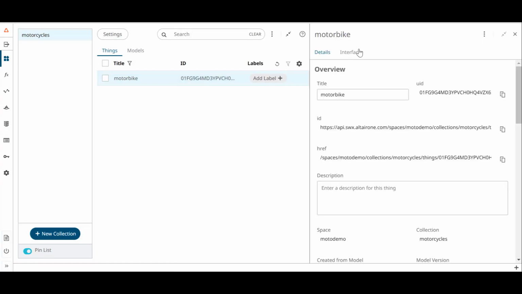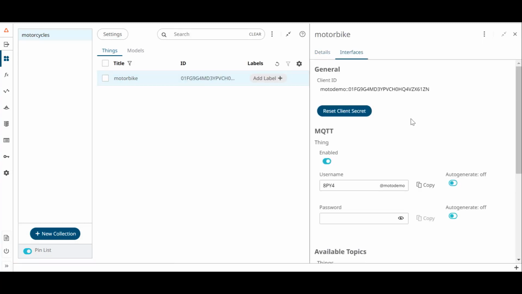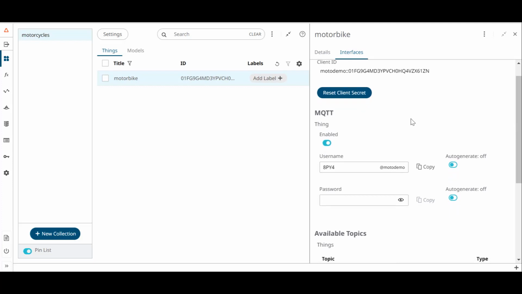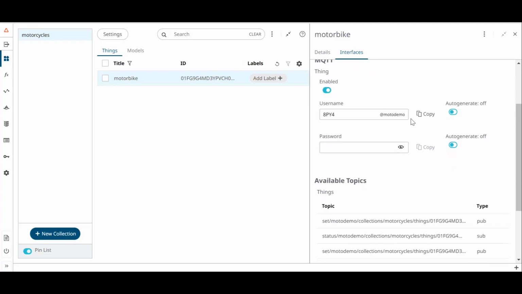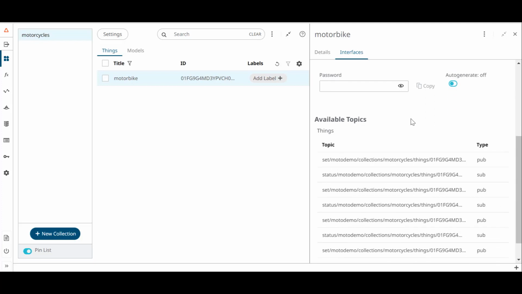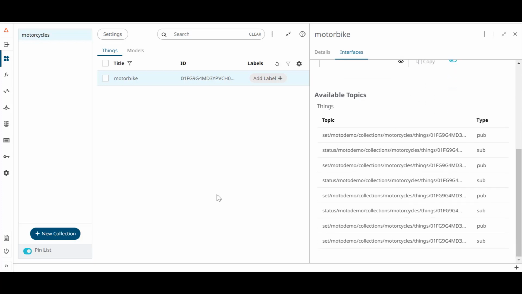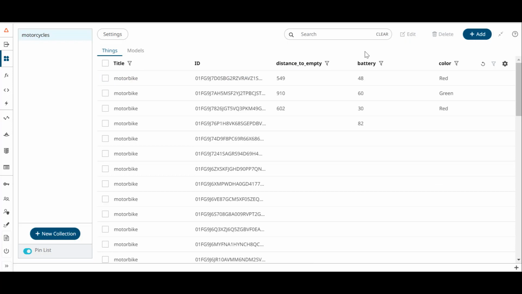AnythingDB generates a unique set of HTTP and MQTT credentials for each motorcycle in the system, which allows the device to bidirectionally exchange data with SmartWorks. As you can see, this feature is really helpful to ease the process of provisioning the information of multiple motorcycles using the model defined before.